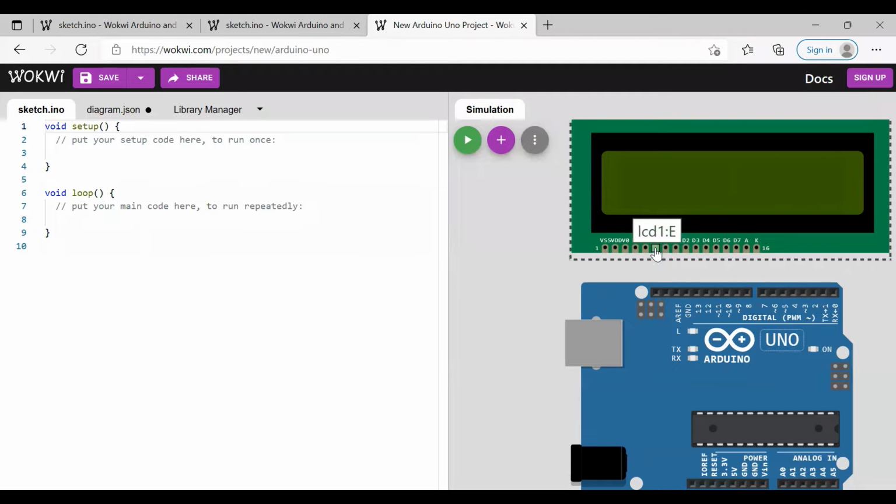E is the enable pin to send data to the pins, and D0 to D7 are the 8 data pins. Among these, D0 to D3 are optional. So we can connect D4 to D7 to Arduino, and hence the LCD can be operated in 4-bit mode. And A is the anode pin of the backlight of the display, and K is the cathode pin of the backlight.